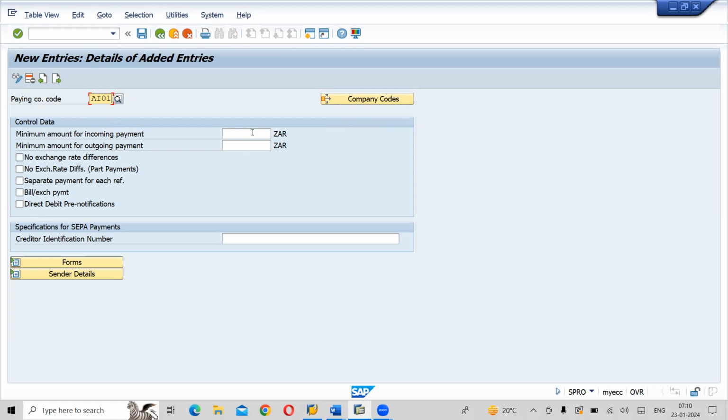Minimum incoming payment. So we are mentioning, for this automatic payment process, what would be the minimum amount? We can't run it for 10 rupees, 20 rupees, 100 rupees like APP, right? As per your client requirement, we need to mention this amount. Here I am taking 1,000 as the minimum incoming payment and minimum outgoing payment. Write it down. This is not standard. As per your client requirement, you need to change it.